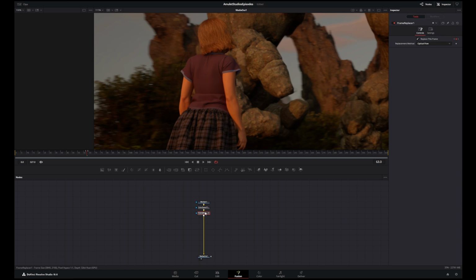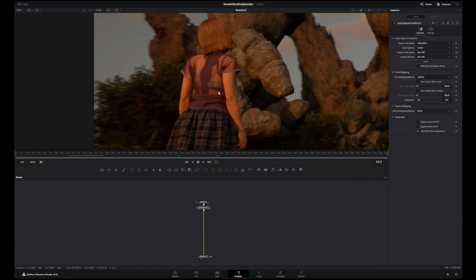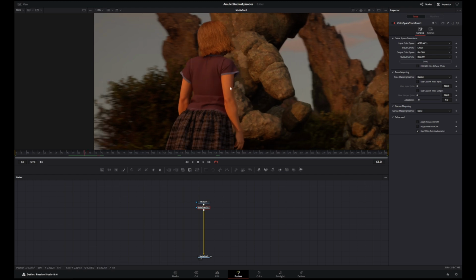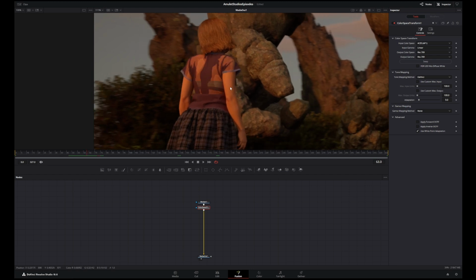So first of all, this frame replace node, there's different settings here which you can use. Now, if I just turn this off, in fact, I'll just delete it. This is my original frame. Now, if we look at the frames surrounding it, they look okay. And there really isn't a lot of motion in this part of the frame. In fact, really the only motion we're seeing here is camera motion. So this works very well for this type of approach.